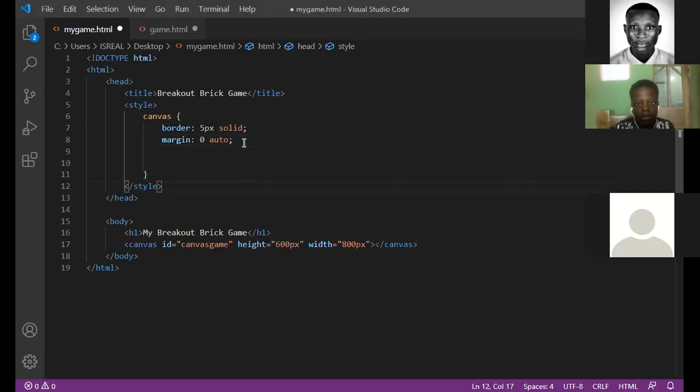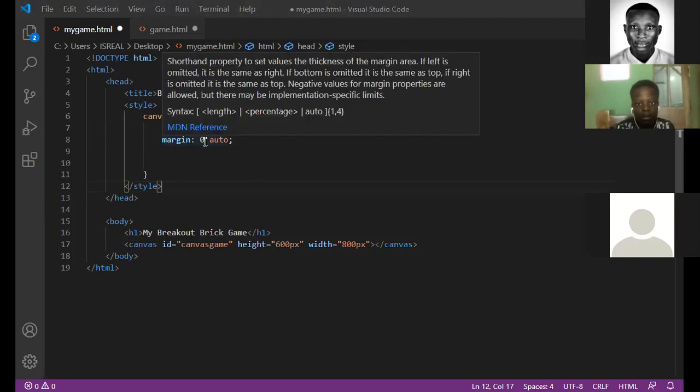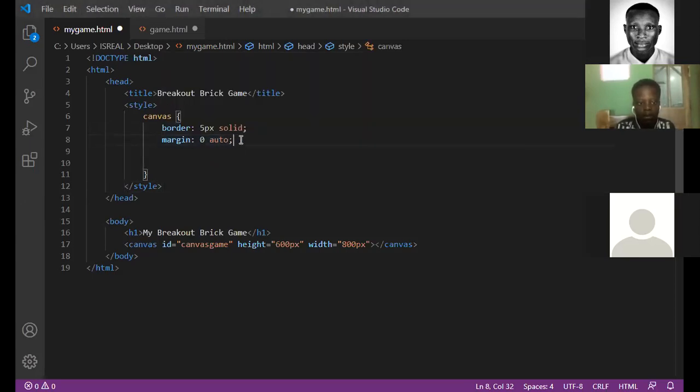So we have margin. Our margin will be 0 and auto. The margin is for the top and the bottom, the left and right. So we want 0 to be at the top and at the bottom. Then we want our left and right to be auto. Let it just automatically size what we want for us. Is that clear?